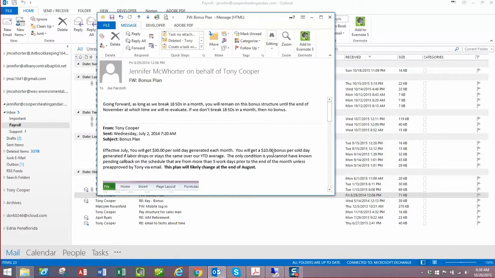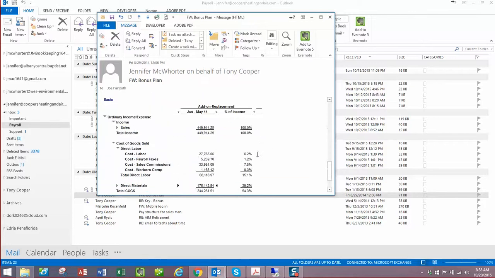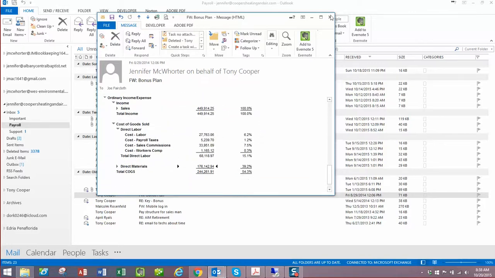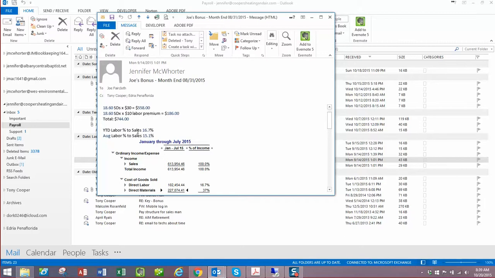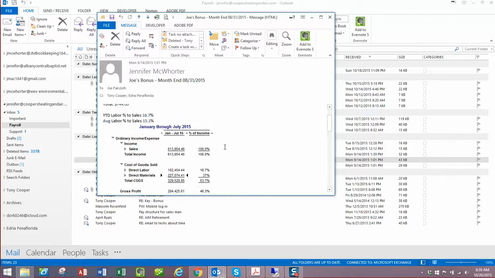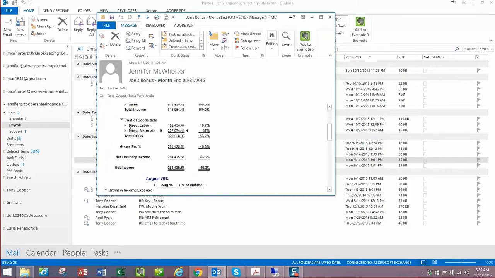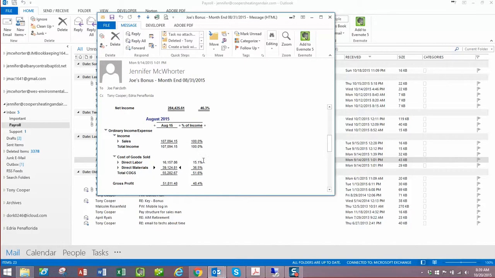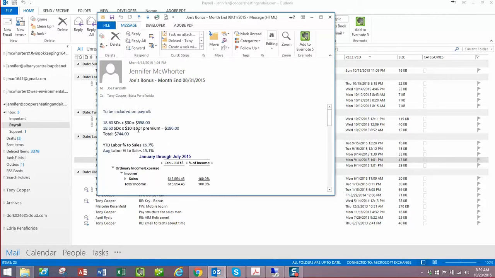But there is a second step to it. He also gets an extra $10 bonus per sold day if he keeps his labor below what his annual labor percentage has been for the year. So if we look at this other example that we have in here for Joe, right here I've shown what his year-to-date labor is as of July, and what his August labor was to show whether or not he qualified for it. On this one, his year-to-date labor through July was 16.7, which is listed right here under direct labor, and his August labor was 15.1. So he qualified. His goal is just to be less than that amount. Because he qualified, he got the extra $10 labor premium on his bonus, but that was for August.